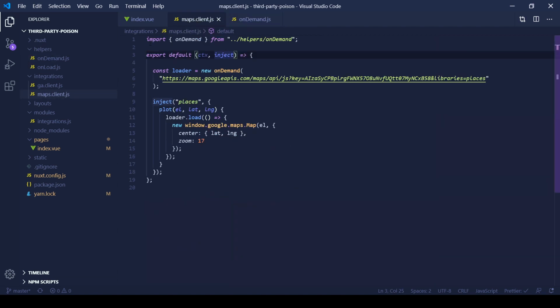Here we're importing the on-demand helper. And this time we're using the inject argument. We're creating a new instance of the on-demand loader, injecting this whole plugin with the keyword places, exposing a function called plot that accepts an element, a latitude, and a longitude that will trigger the load event on our on-demand loader. The callback that we're passing it is just a call to Google Maps to actually render the map.